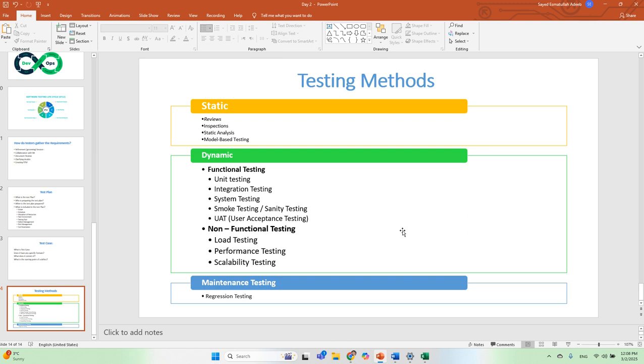There are various types of methods. Typically, testing methods are divided into two main categories. The first one, as you see, is called the static method. The second one is called the dynamic method.